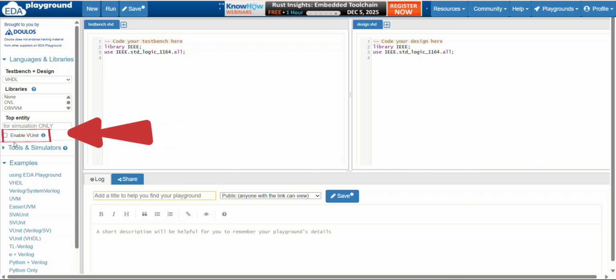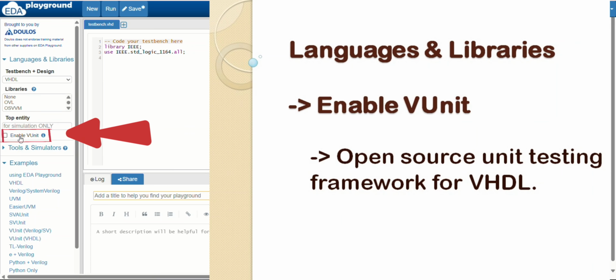After this, you can find a checkbox that is written as Enable VUnit. So what is the meaning of this Enable VUnit? VUnit is an open source unit testing framework for VHDL.